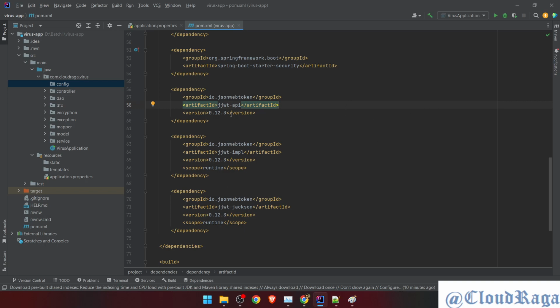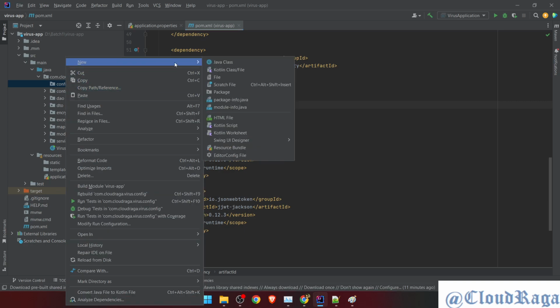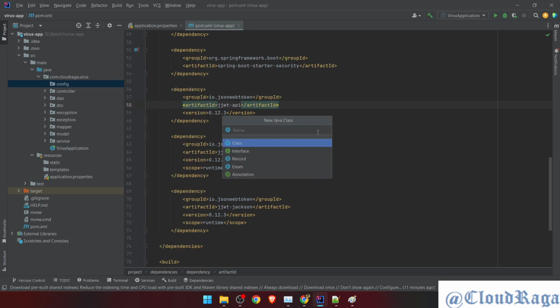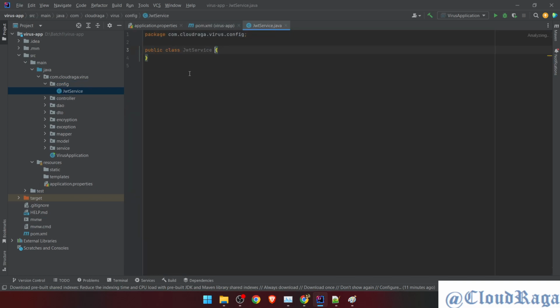Okay, so inside this config, let's write some code, some class first of all. So first class I'm going to create. See, there's no sequence, but I'm trying my best to keep things simple and in a sequence way, so your code won't get issues. So first class we are going to create is JWT service, and since it's a service, make sure you are marking it with the service annotation.